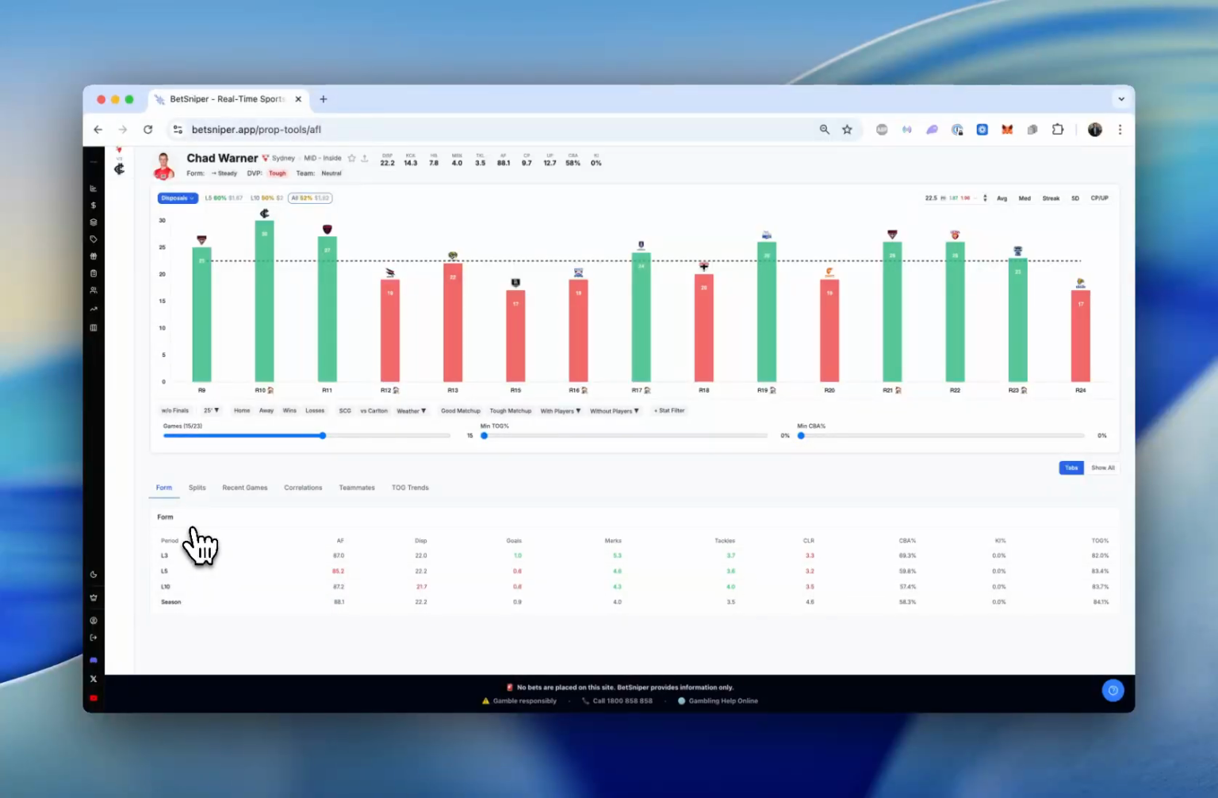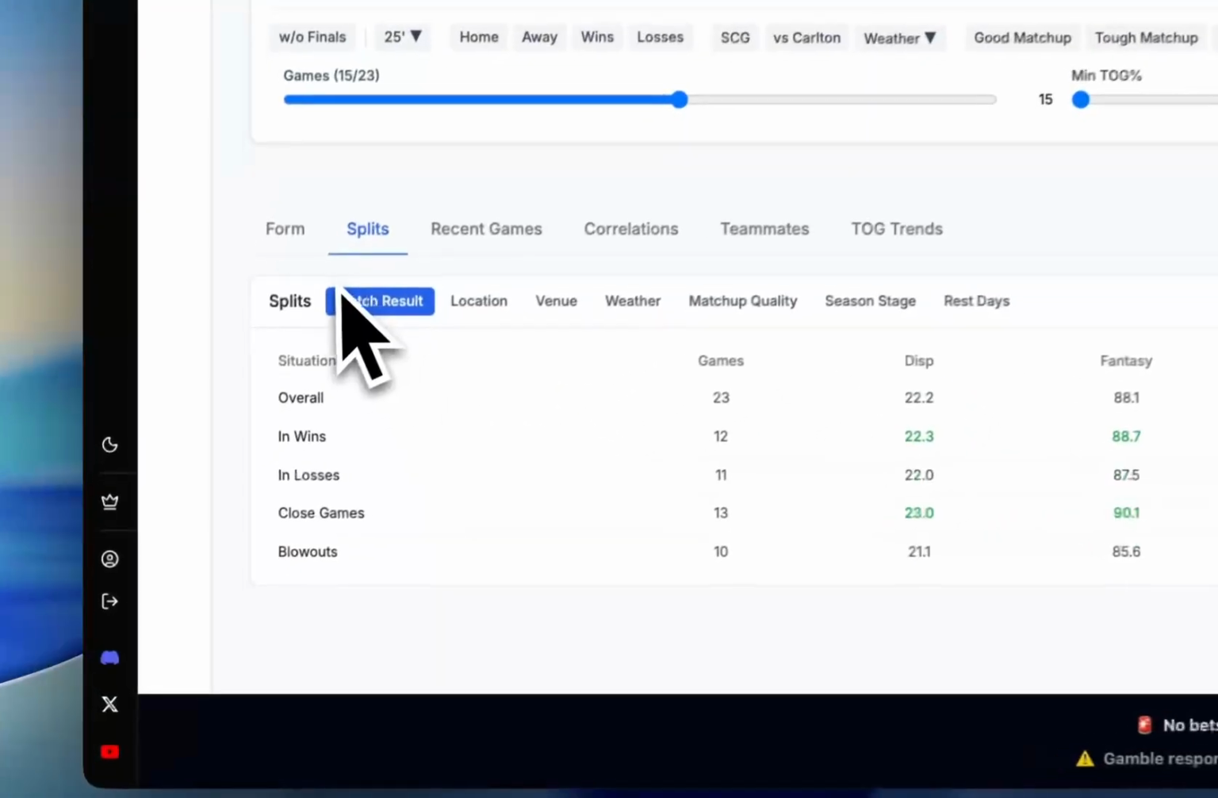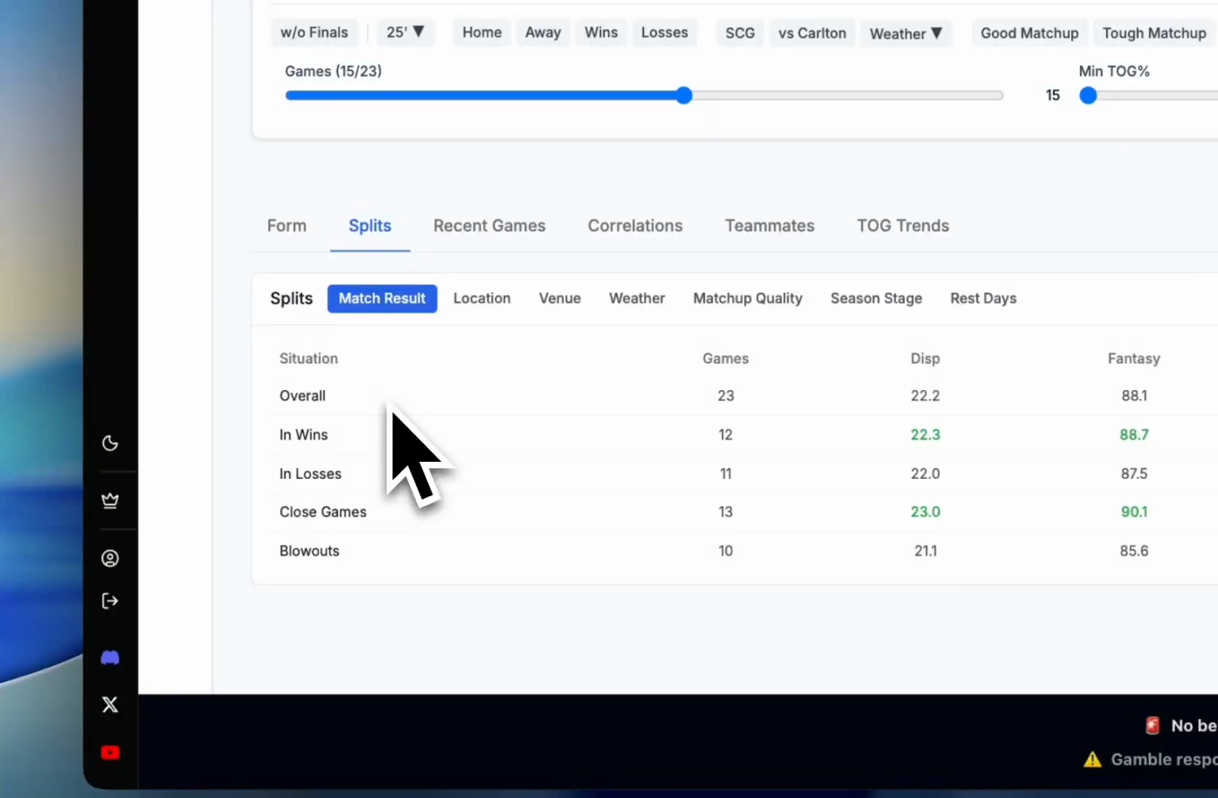Okay, now I want to go to the tabs below here. So the first one is just looking at a quick summary of form, which is pretty self-explanatory. Then we've also got some splits, and I think the split data is quite useful. So the first one is looking at match result splits. So you can see in wins and losses, and also in close games and blowouts, which can be super useful for certain players who are prone to being in a blowout game. Your Richmonds and West Coast for this year, seeing what happens in those games to players' stats.